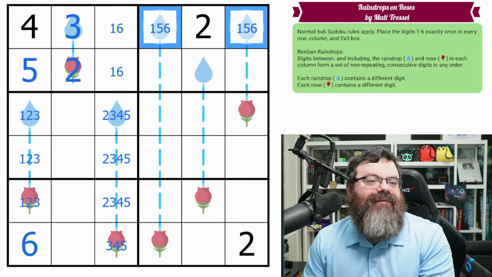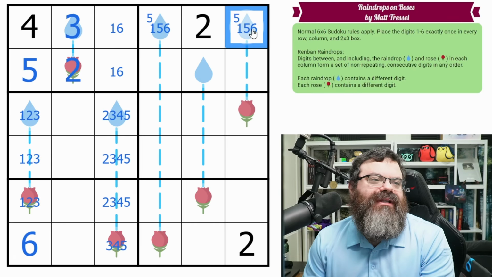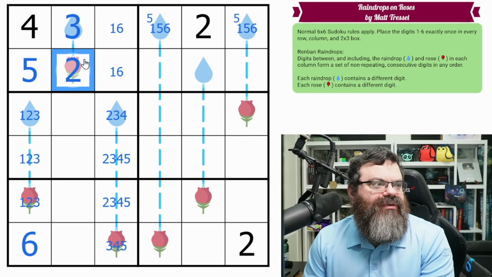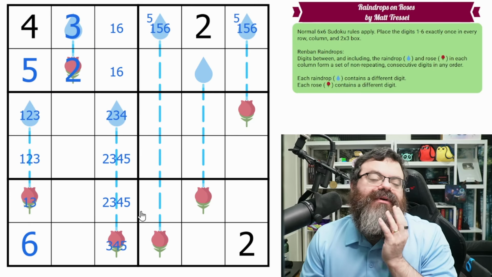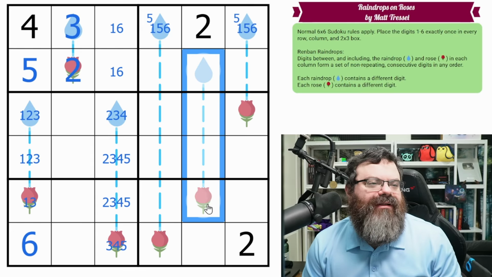We know that there's a 5 in one of these two. And that means none of the other raindrops can have a 5, because we know it's in one of these 2 raindrops. So this can't be a 5. We have a 2 on a rose, so that can't be a 2. Let's keep track of all that. I do wonder if there's geometry with the roses and raindrops, but so far the Renbans have been doing pretty well on their own.